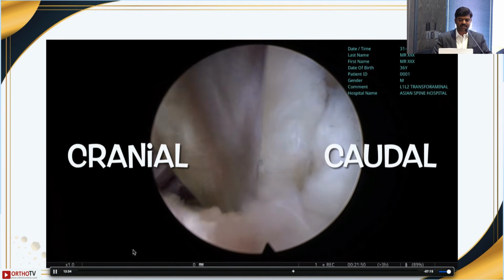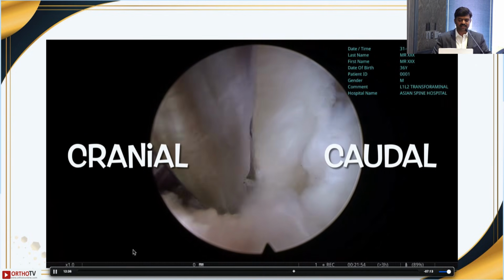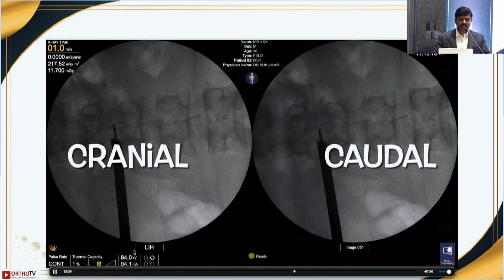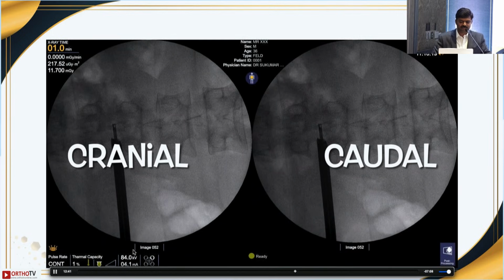So what I'm trying to do here is cut or detach the cranial end of this. You can see almost I've reached the midline here.